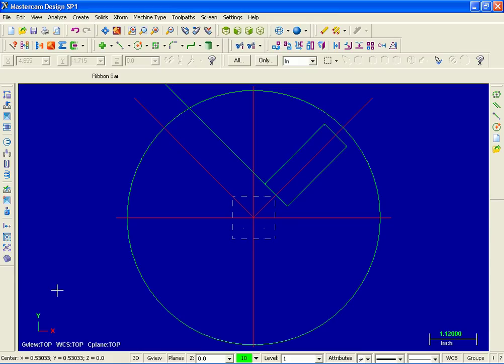For step 6, I need to delete some of the construction lines we created earlier. I'm going to move on up and select this line at 45, this line at 135, and this line. So I've just selected 3 lines. Going to move on up now and hit the icon for delete entities. I'm also going to do a repaint. Everything's looking good.